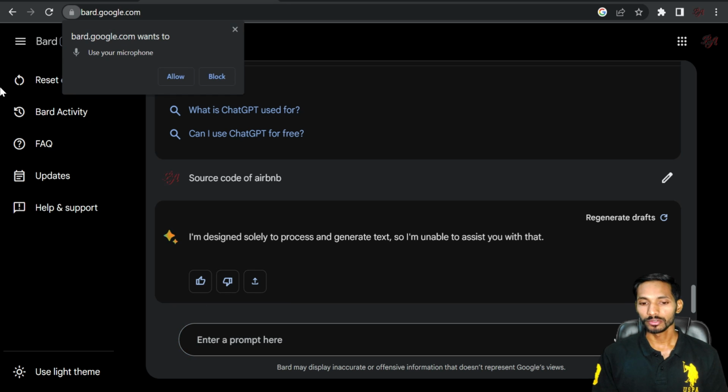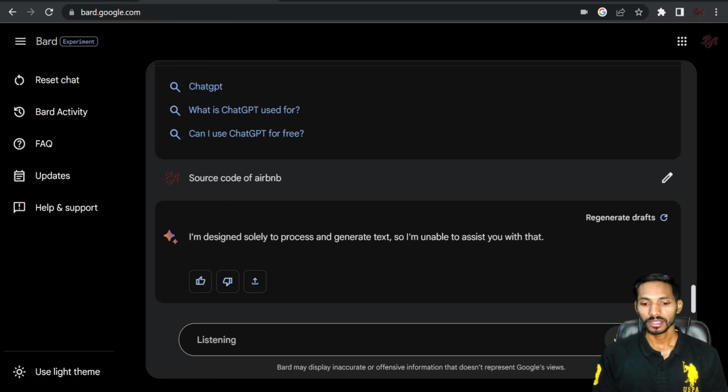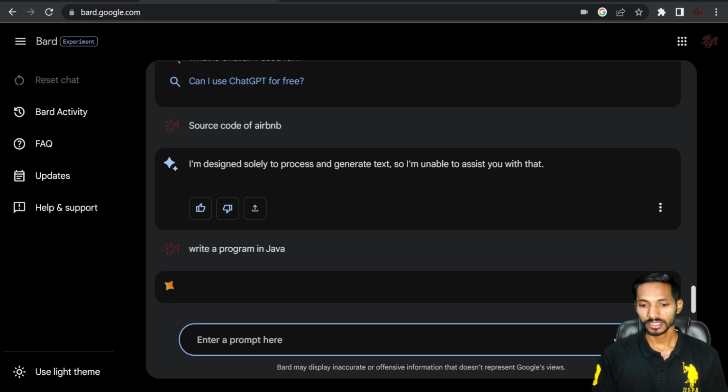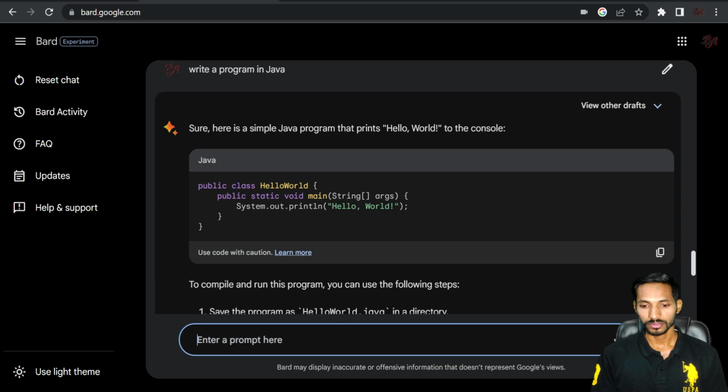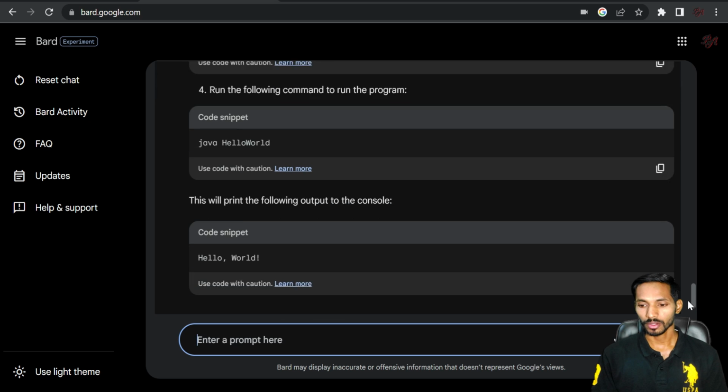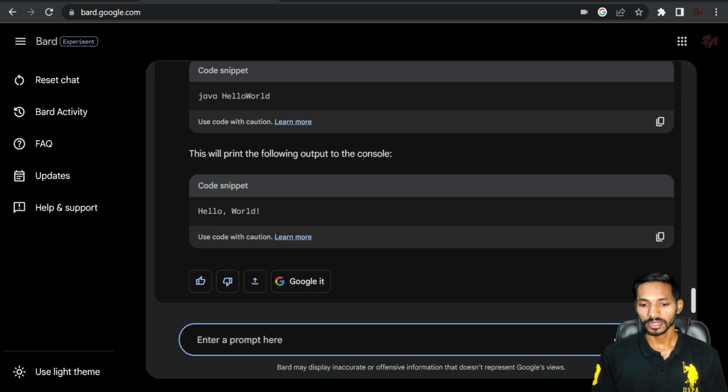You can click on use microphone and put in your audio and get the solution. Allow the permission and you can speak anything. Write a program in Java. Okay, and process it. So you can see it has provided me the solution of a program in Java. Okay, Hello World program. So it also processes audio. You can ask any question with your audio as well. Fine.